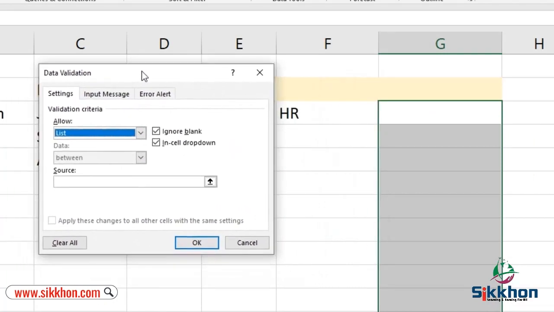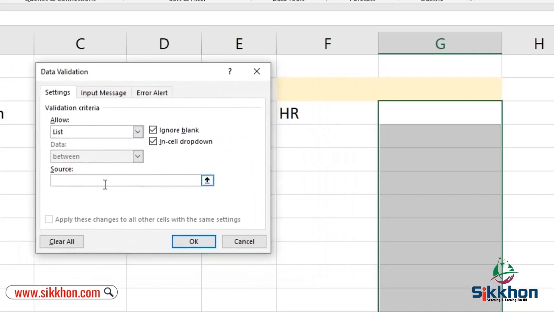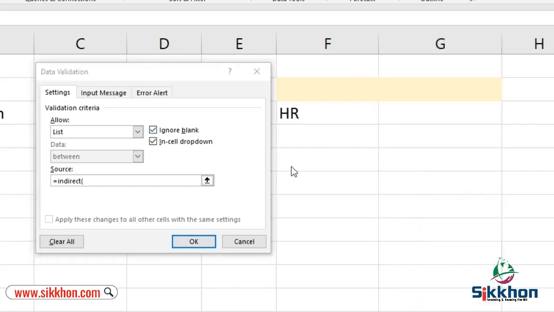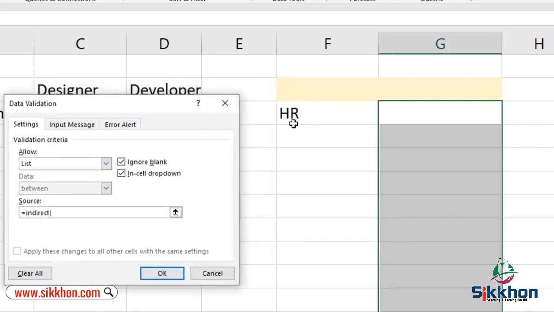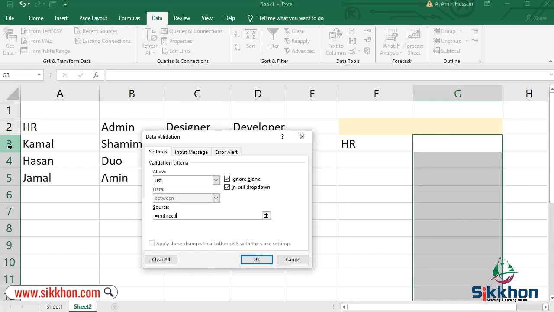Now what do we have to do? We have to write a formula: equal indirect. After writing the formula, let us give the brackets. Now which cell is going to be in the bracket? We won't give any cell from here. The row which we have set to show the category or the department, we are going to select that cell or that row. My category is admin HR, which is in the F column and the cell number is 3. So we are going to write here F3.